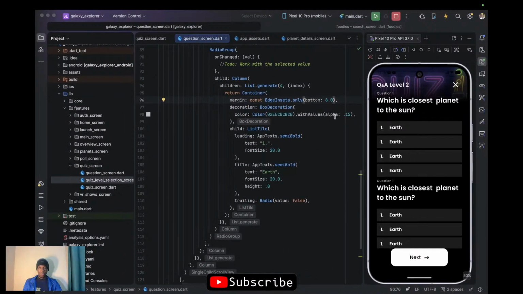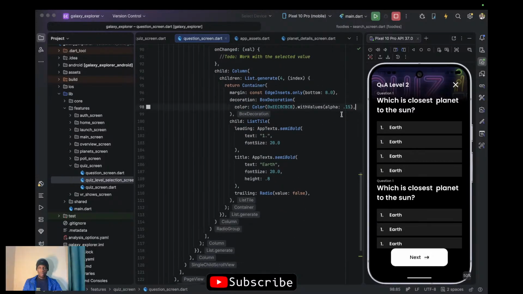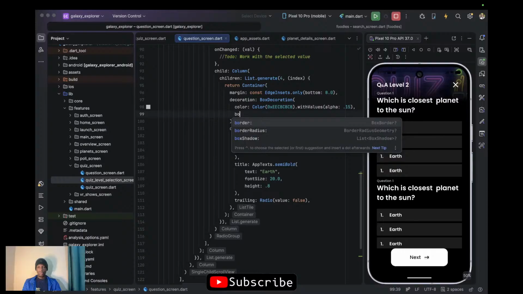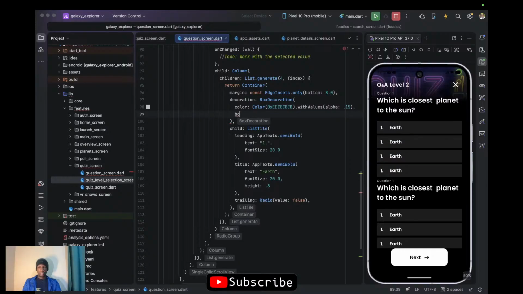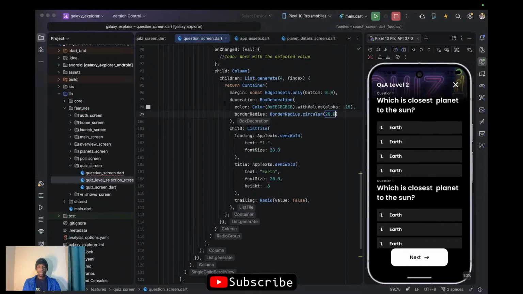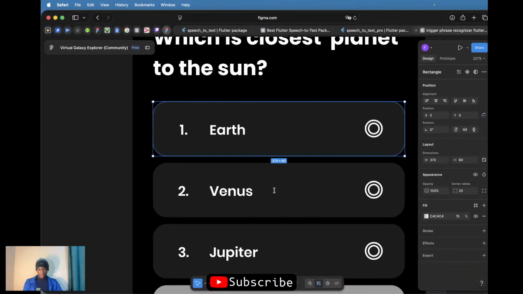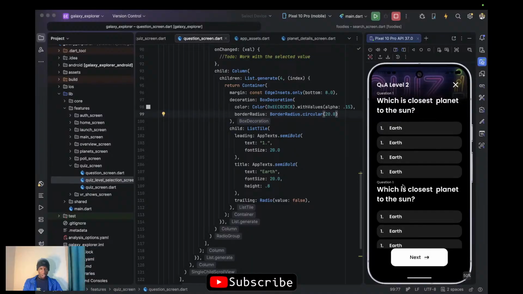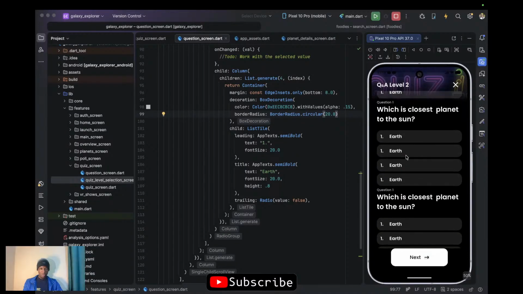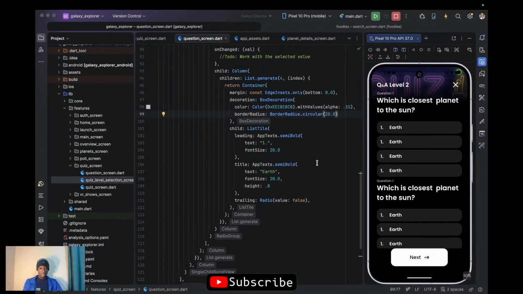So we will come to container. Border radius, not this, border radius circular 20.0. We can have this as the border radius. Now rerun, then we have this. Okay, now our radio, where is the radio? Our radio is not showing. Don't worry, we are going to take care of it right now.